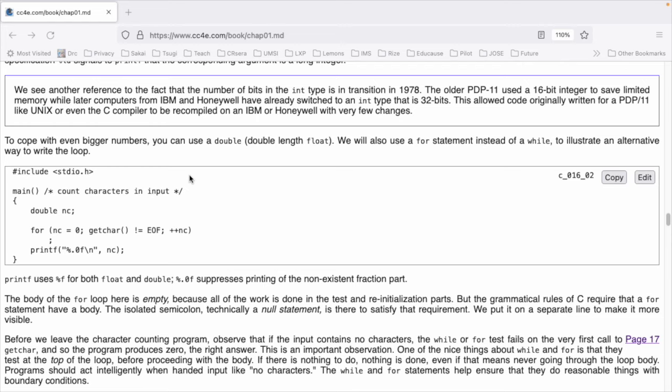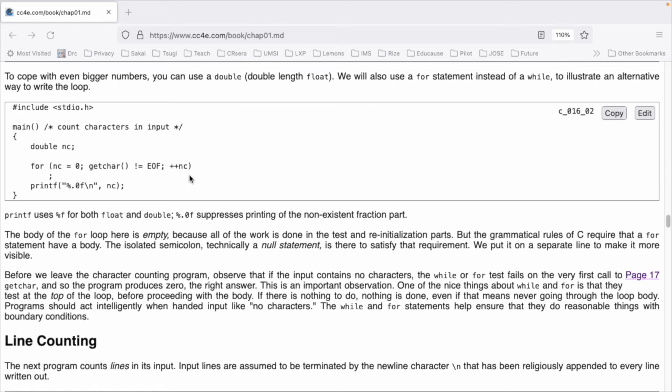To cope with bigger numbers, you can use a double, which is a double-length float. We will also use a for statement instead of a while to illustrate an alternate way to write a while loop. This code is the second sample code on page 16 of the textbook. Pound include stdio.h, main, open parenthesis, close parenthesis, open curly brace, double nc, semicolon. For, open parenthesis, nc equals 0, semicolon, getchar, open parenthesis, close parenthesis, not equal EOF, semicolon, plus plus nc, close parenthesis, and then a semicolon.